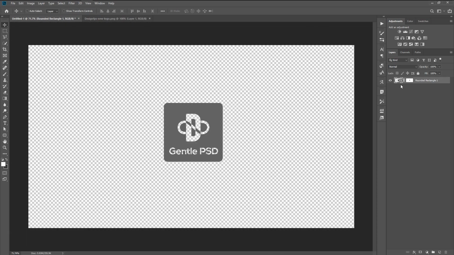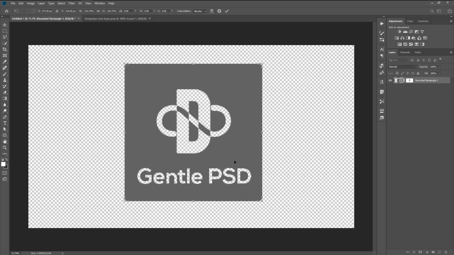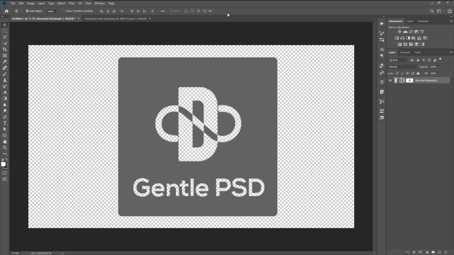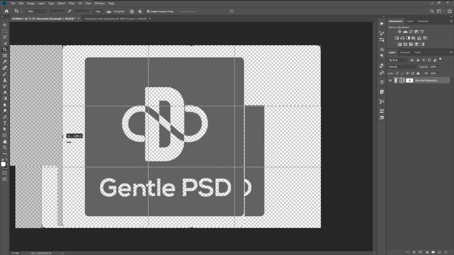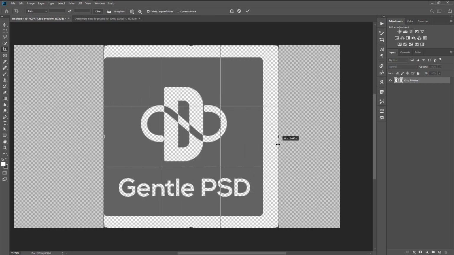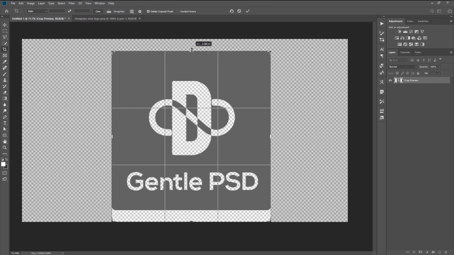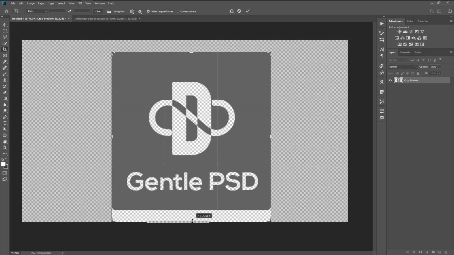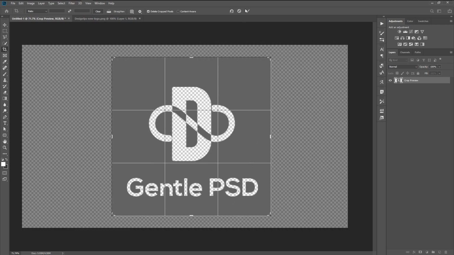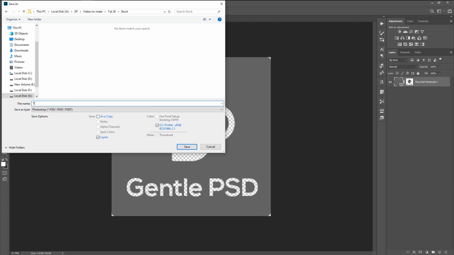Press Ctrl T and by holding Alt increase its size. Take the crop tool here and crop it just for the shape. That looks good. Now we will save this document by pressing Ctrl-Shift-S. I will name this as template.